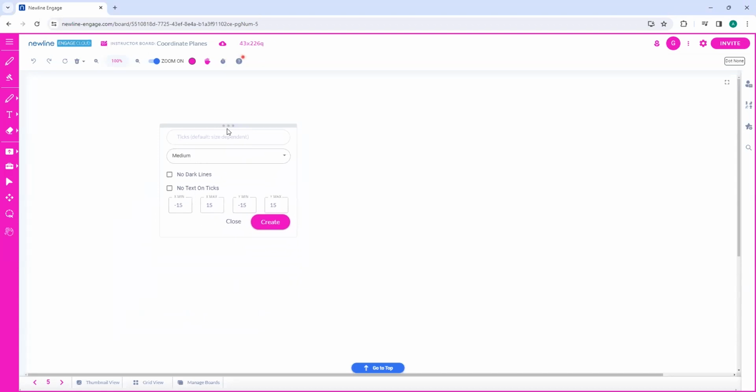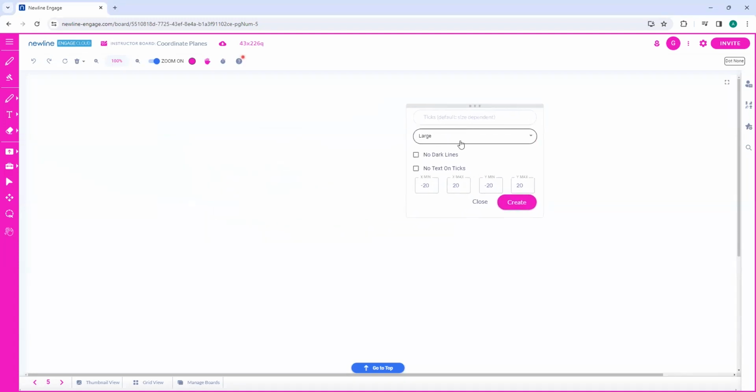You do have a few options within here. The first is you can determine how many ticks are on that graph, which are just the lines. Next, you can make your graph small, medium, or large. And then you have the option for dark line or text on ticks. And I will show you what those two look like.